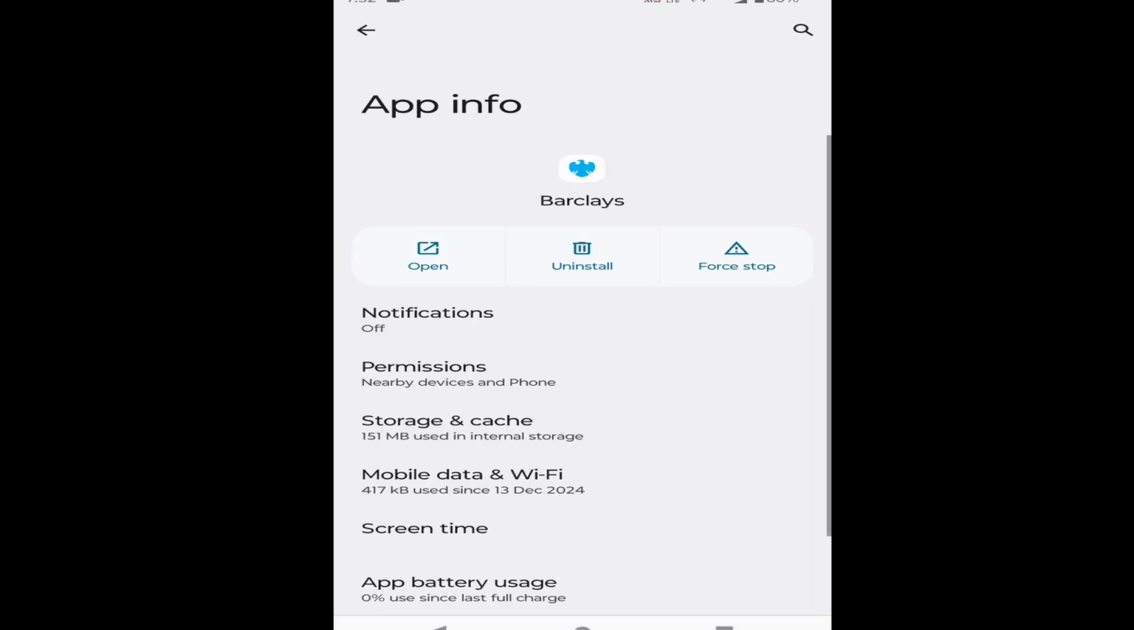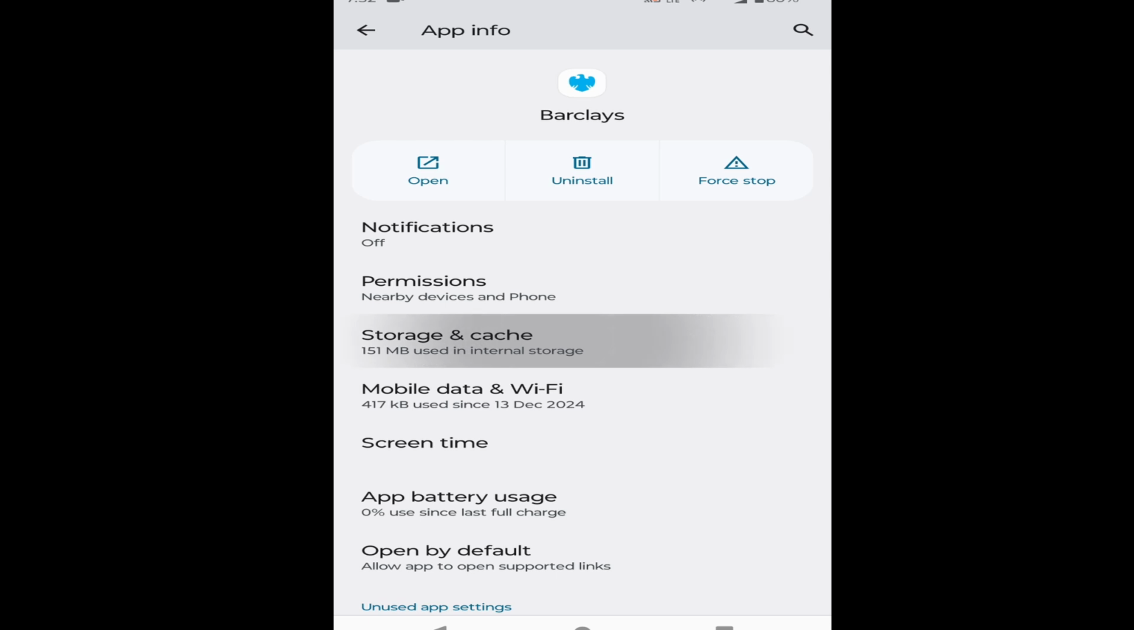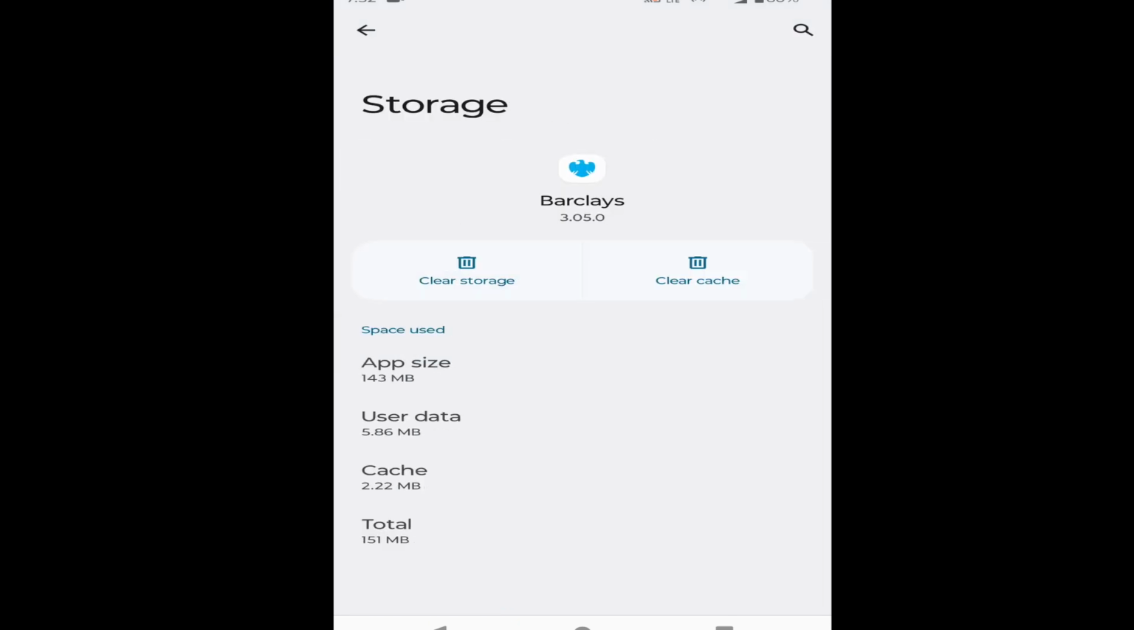After doing this step, if it is not working, then next, again go to the app info and go to the storage and cache. Now clear the cache and clear the storage also and check the problem.